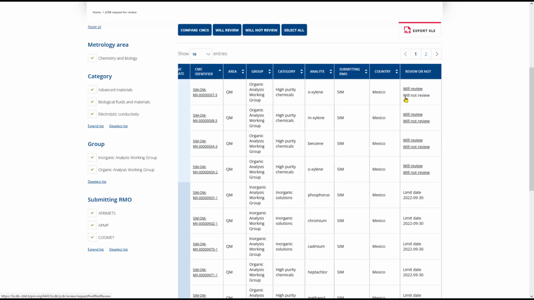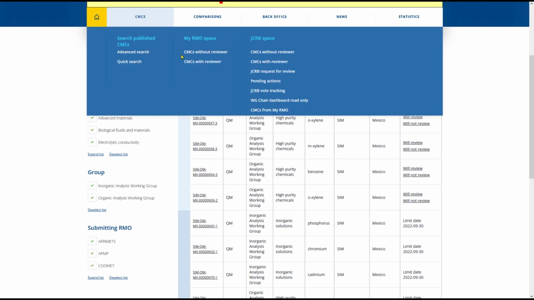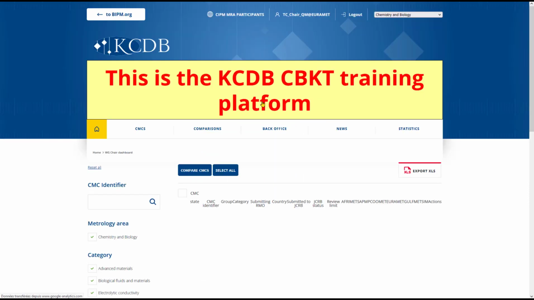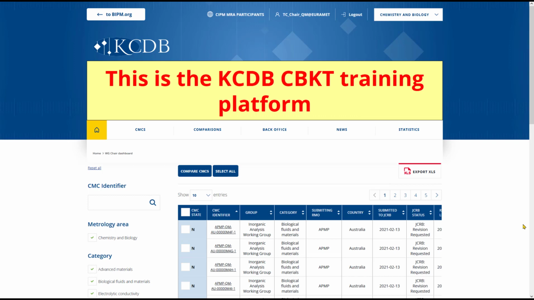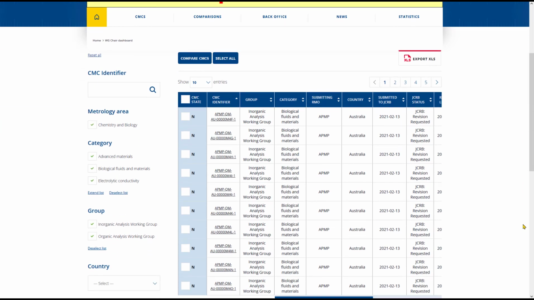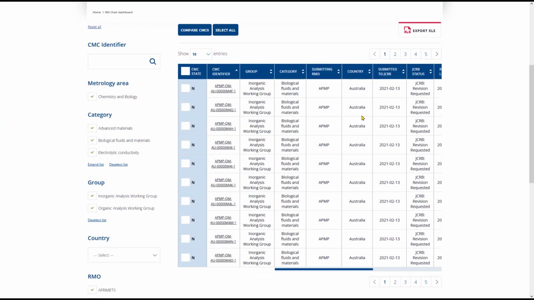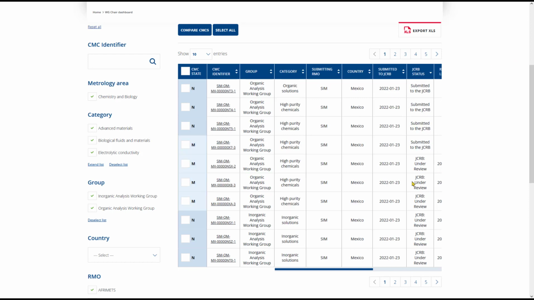In addition, the TC chair also has the option to decline the review of CMCs. By selecting Will Not Review from the screen, the CMC will no longer be accessible for review. Before declining review of any CMCs, the TC chair should check whether Euramet is invited by the Working Group chair to review any additional CMCs. And the KCDB platform provides support for such verification.